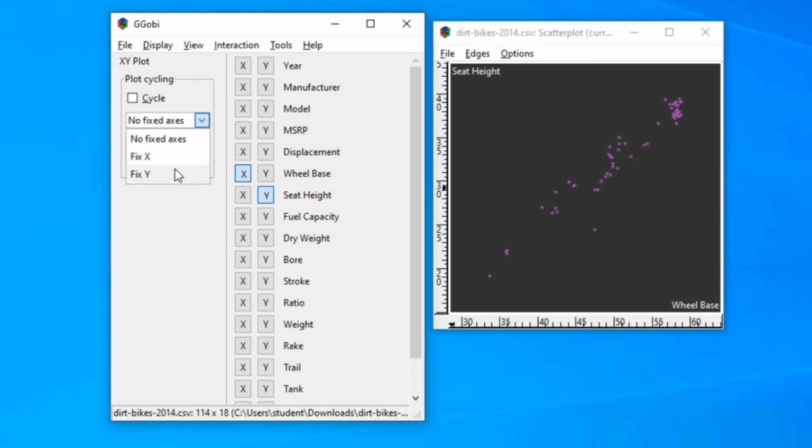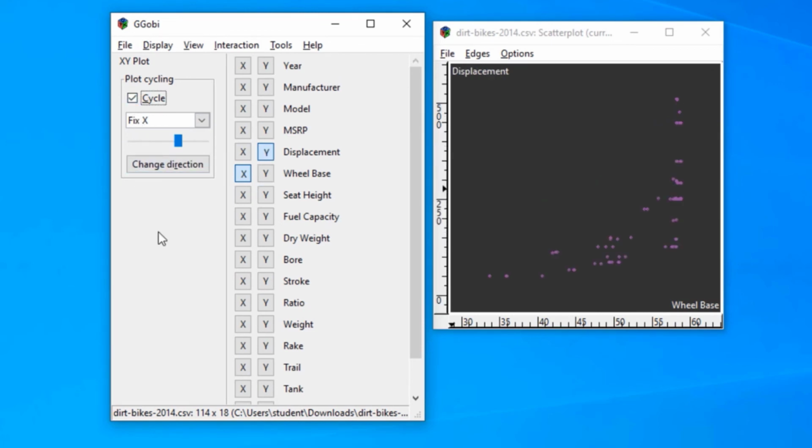So we'll fix the y-axis, click on cycle, and now the x-axis is fixed, and it'll cycle through each of the variables on the y-axis. We can control the speed using this slider. We can also change the direction in which the cycling is occurring. So at the moment you can see that it's going up. We'll click on change direction and it'll start going in the downward direction.